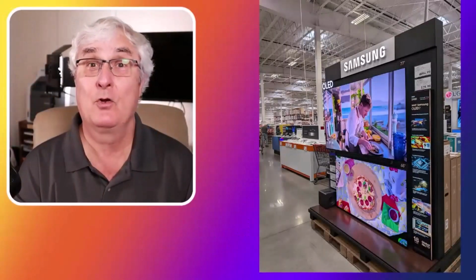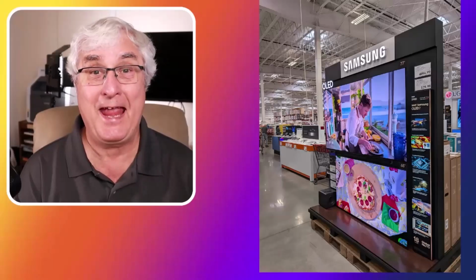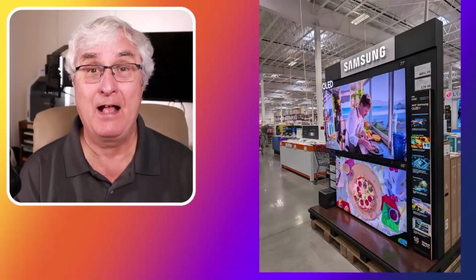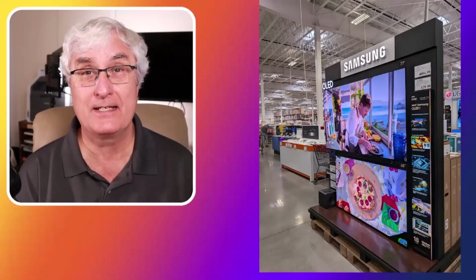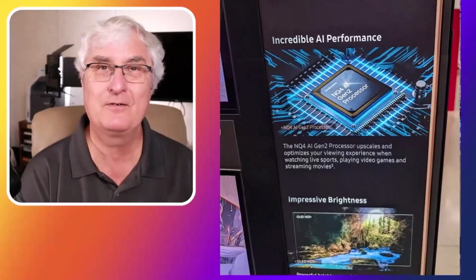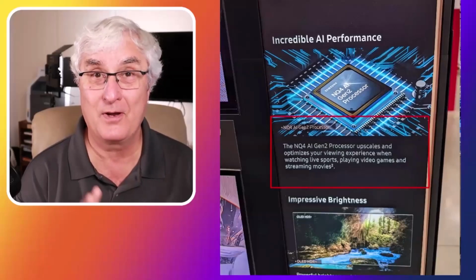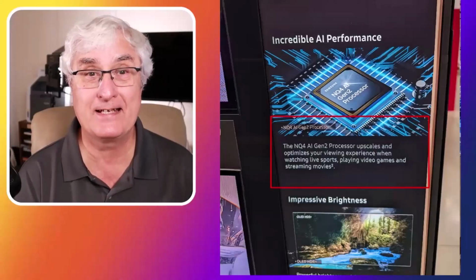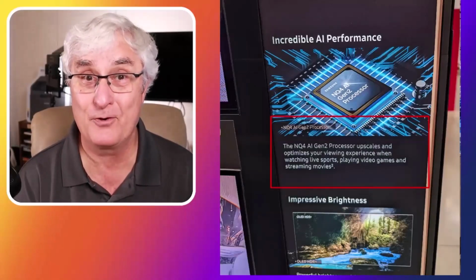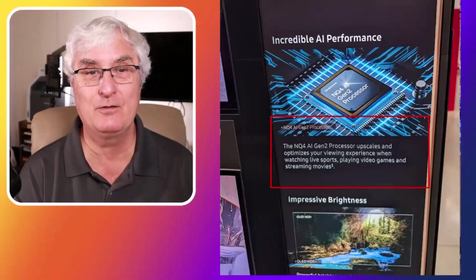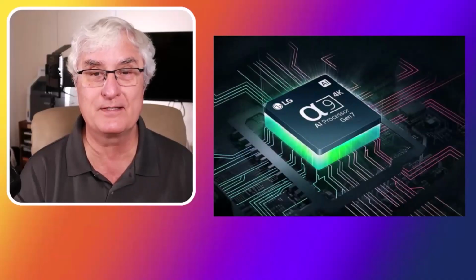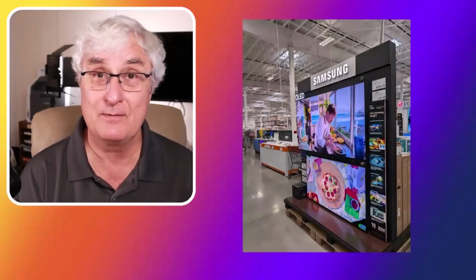So next time you're walking in the front door of Costco and on the right side you see this big OLED Samsung TV, I want you to have a look at the picture. You'll stand there in amazement. Then I want you to focus in on the details on the right side where it talks about the details of the TV, and you'll see in there it says it's an incredible AI performance. It's going to talk about the NQ4 AI Gen 2 processor that upscales and optimizes your viewing experience when watching live sports, playing video games, and streaming music.